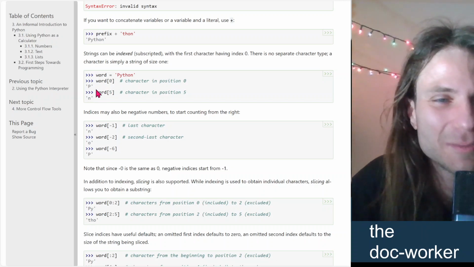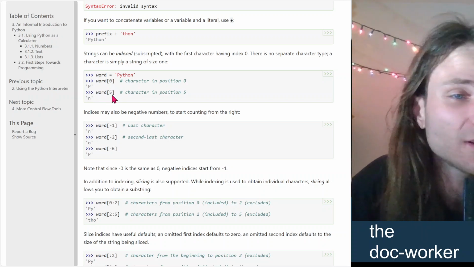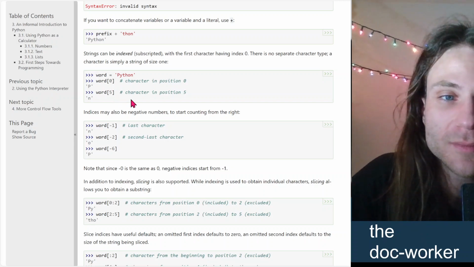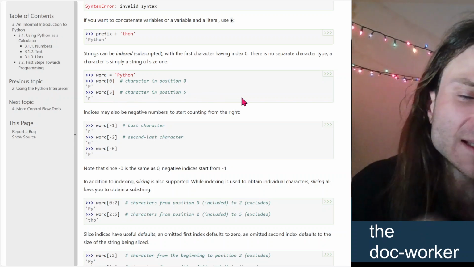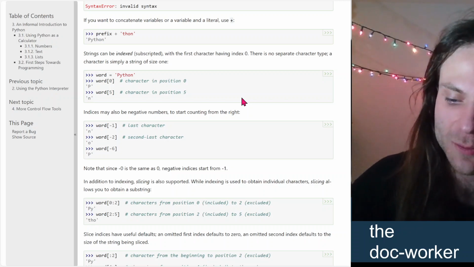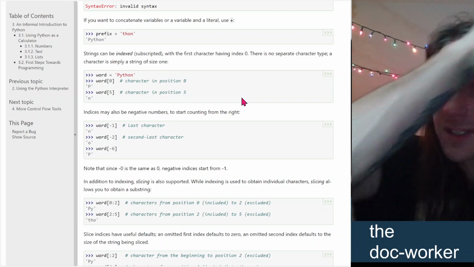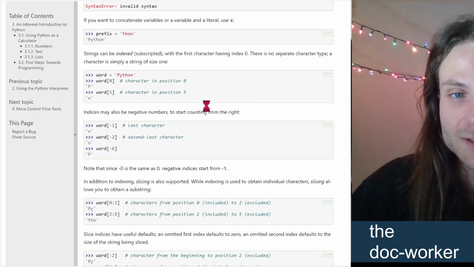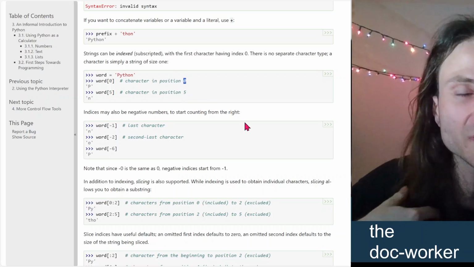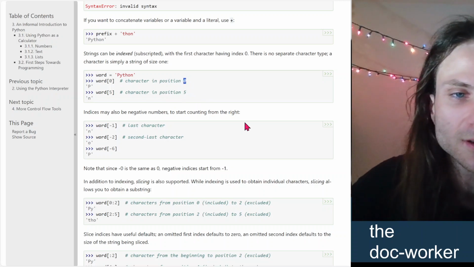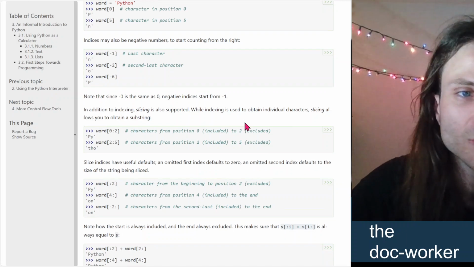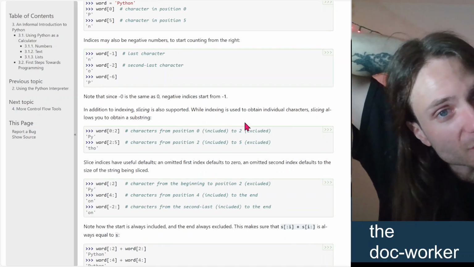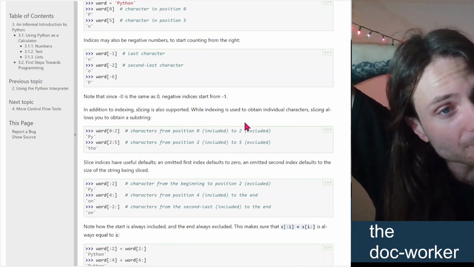Which would be P. And word, square brackets 5, would be at index 5. But remember, don't confuse that with position 5. I think that saying character in position 5 is kind of misleading, because index 0 is what I would think of as position 1.